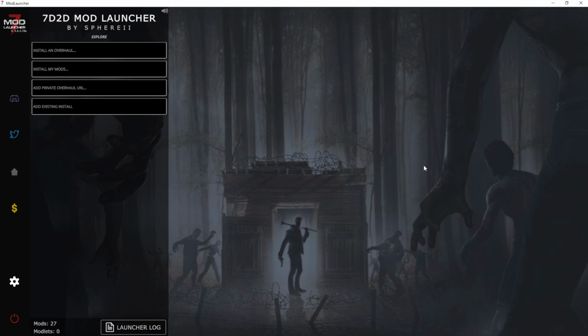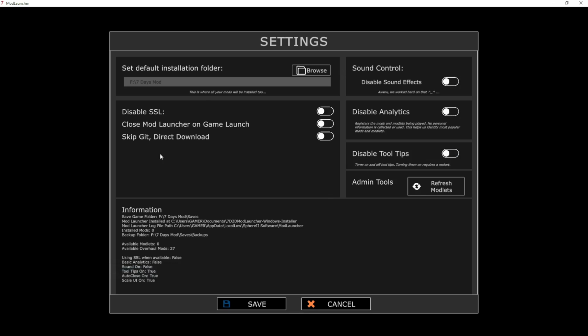And then it's going to bring you to this screen here. Now, if you missed that part, you can always go back to it. You can go to the settings, click on the little settings gear down here, and it'll bring this right back up, okay?